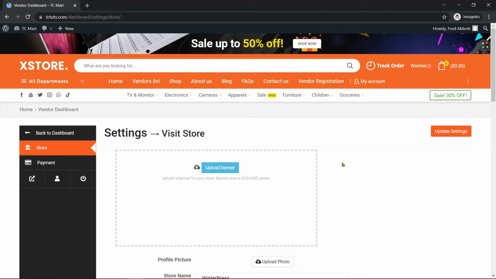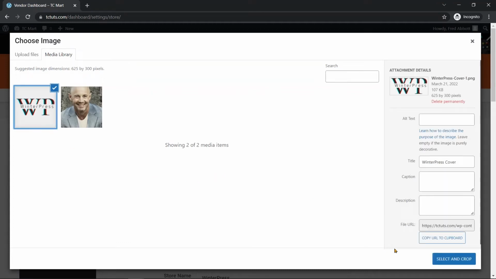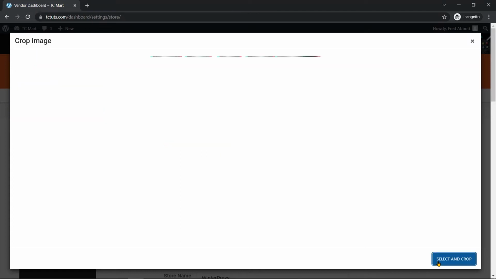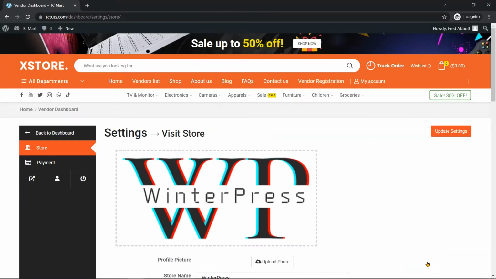Vendor store settings. At first, you can upload a banner. Here, the banner size should be 625 by 300 pixels. To upload a banner, hit the Upload Banner button. Now select a banner image from the media library and hit the Select and Crop button. Now you get the option to crop your banner image. To skip this step, click on the Skip Cropping button.